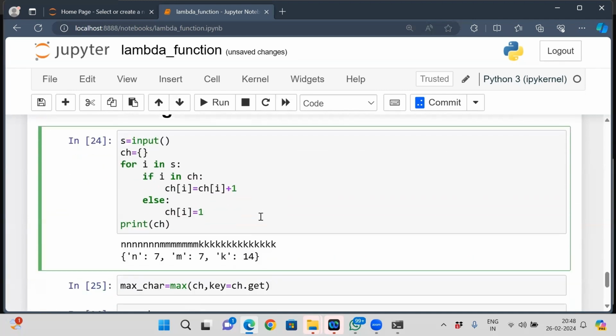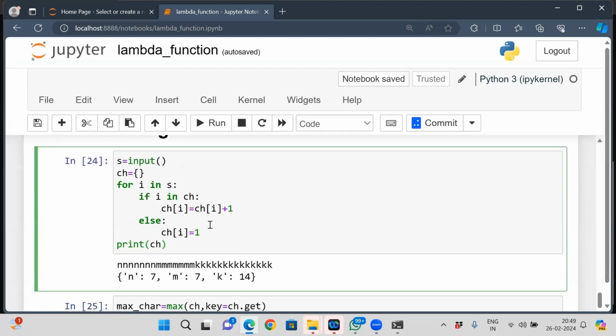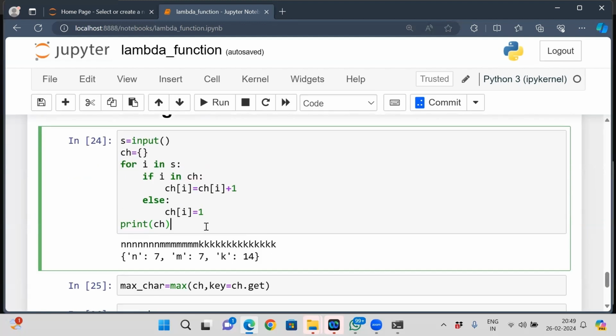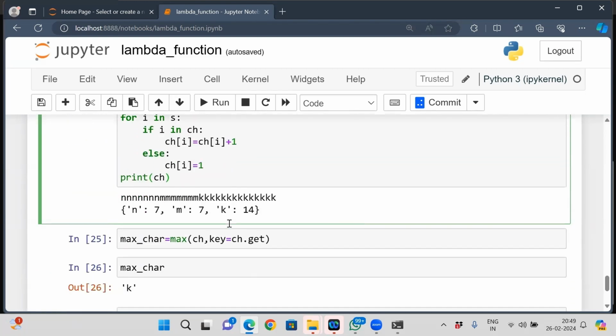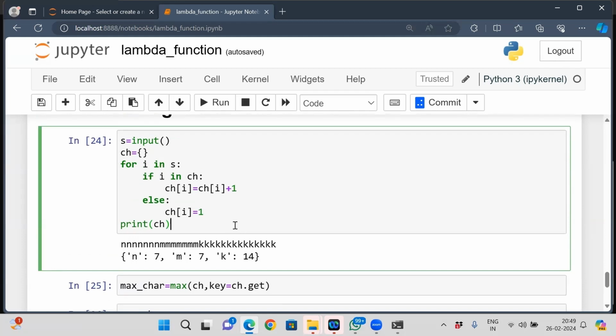Interviewers may ask you this sort of question: if something is repeating more times, print that character. Not only this code, you can do so many. One more thing also: you can take the count of each element. You can build the logic in many ways. I don't say that you have to use this logic only. You have many logics, and what you need to understand every time is the logic.